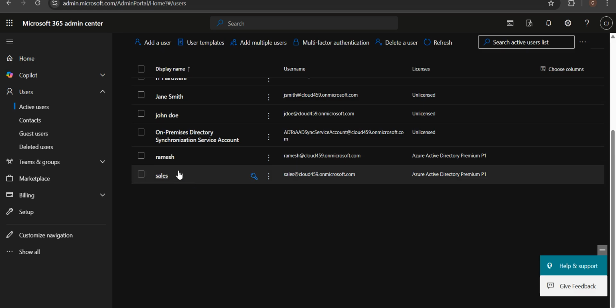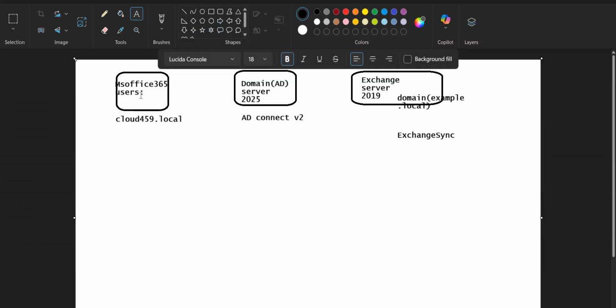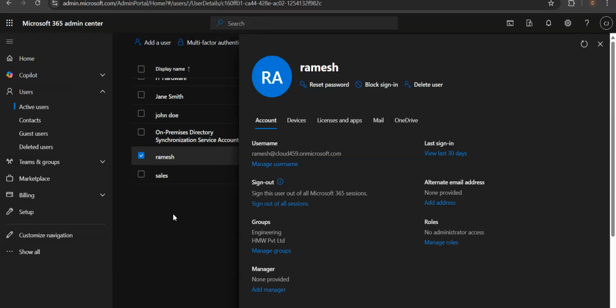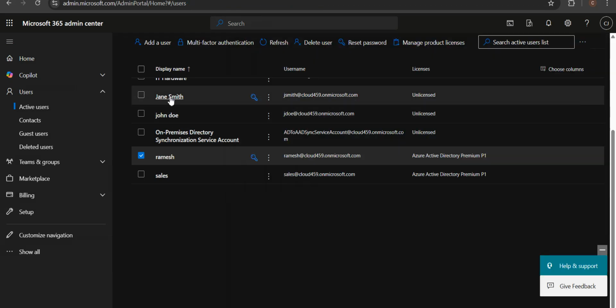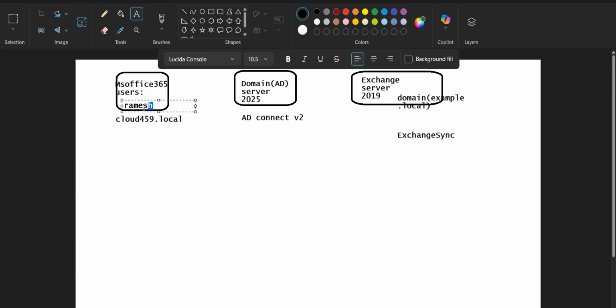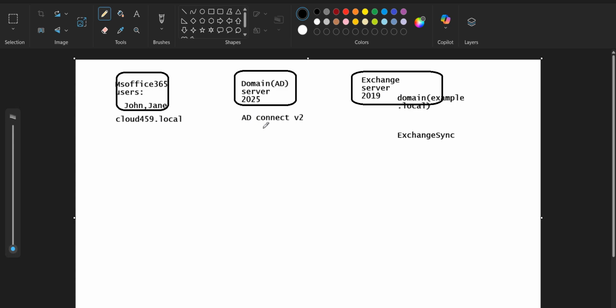So what are the users present in my Office 365? They are Ramesh and sales. Sorry, these are already in Office 365. But Jane Smith and John Doe are the users I will sync. First I will bring them into the Exchange server, and then I will provide the connectivity to this Active Directory Connect server and then to Office 365.